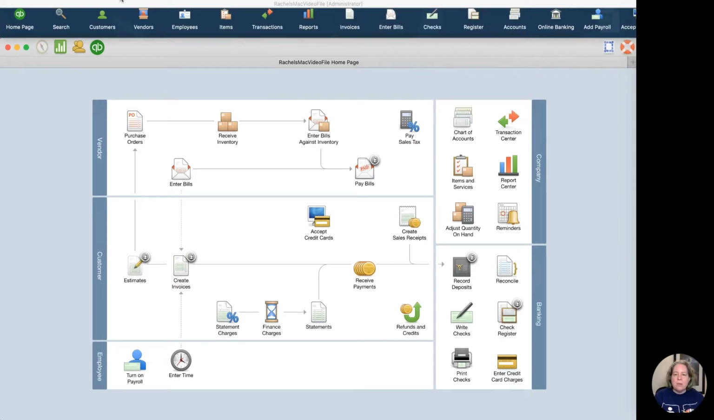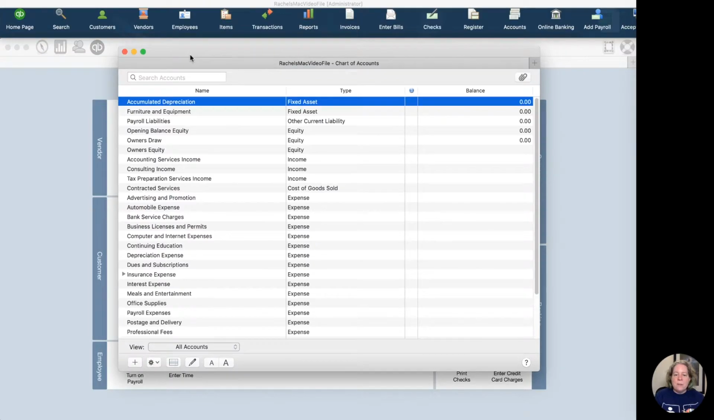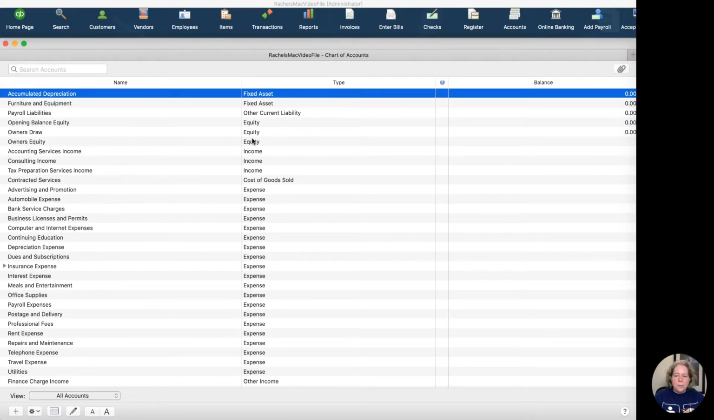You'll go to the top of your screen and click on Lists, and then down to Chart of Accounts. I've now got my chart of accounts open. I'm just going to expand it to make it bigger. When I look at this, I realize that I'm missing stuff. For example, I don't have a checking account in here, and I'd like to have a checking account.